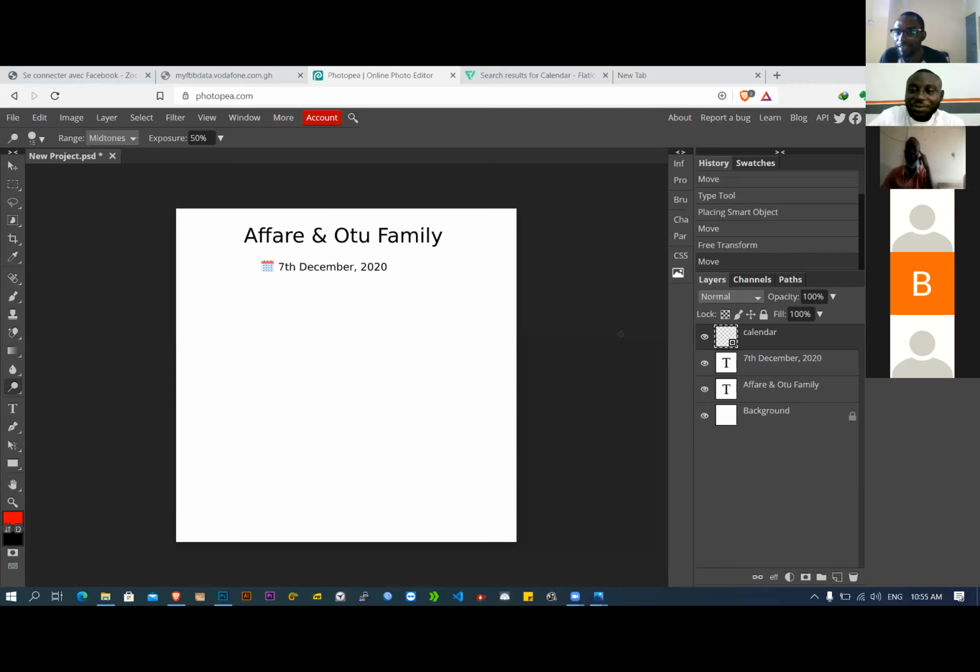Okay. So we are going to talk about the next one, which is layers. The layers are on the right side of the screen. I hope you are seeing where my mouse is. Michael, if you can see on your screen, there's something called layers, which is a tab. Below it, I'm sure you see some items there. Mine, I see calendar, I see 7 December, I see Akari and Otu family, and I see background.